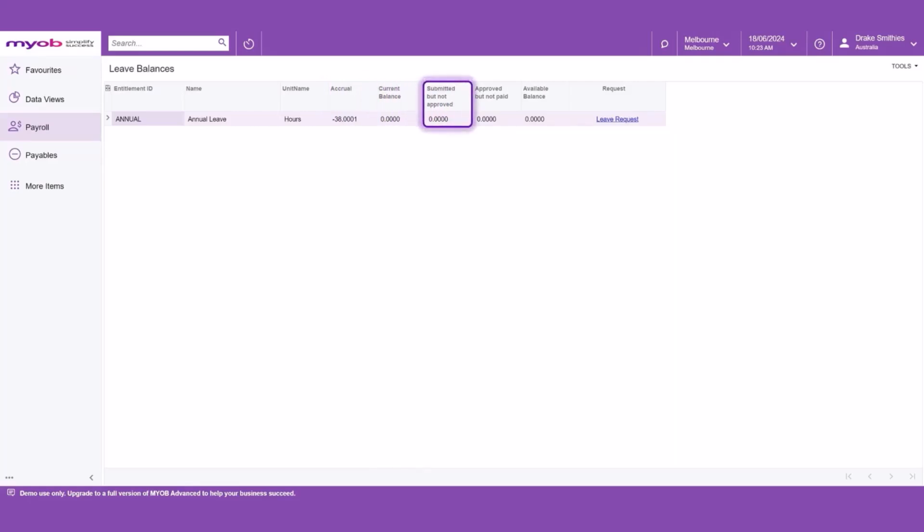In the Submitted but not approved column is the leave that is awaiting approval, then there's the leave that has been approved but not yet paid, and lastly, the available balance of leave to be taken. This is the difference between the current balance and any leave that has been approved and not paid. It's worth noting that only submitted leave requests impact the available balance. The request column has a link to create a new leave request for the corresponding leave type.